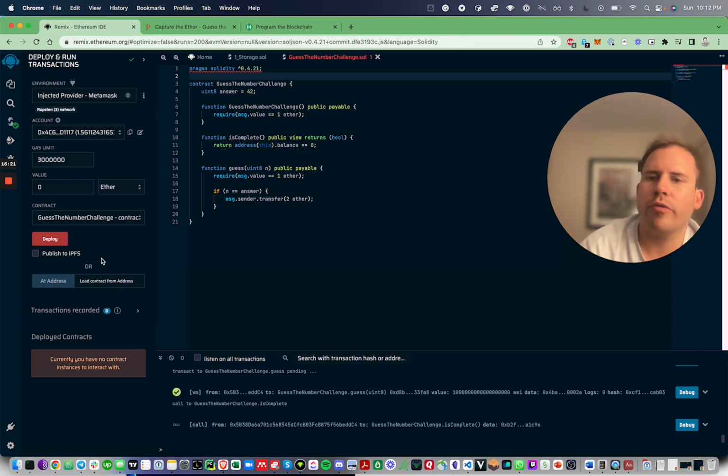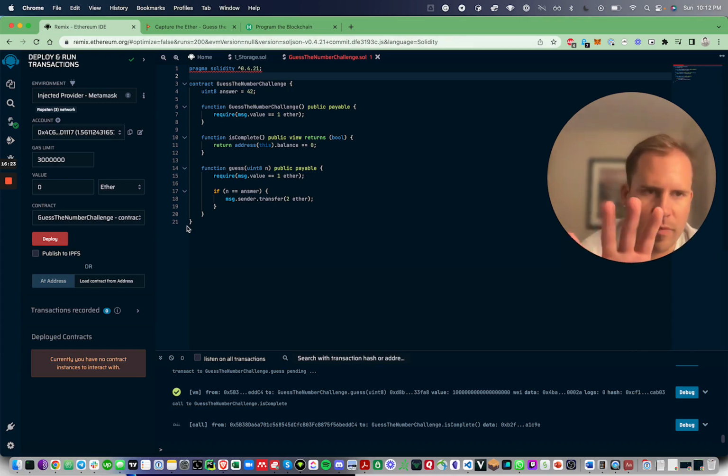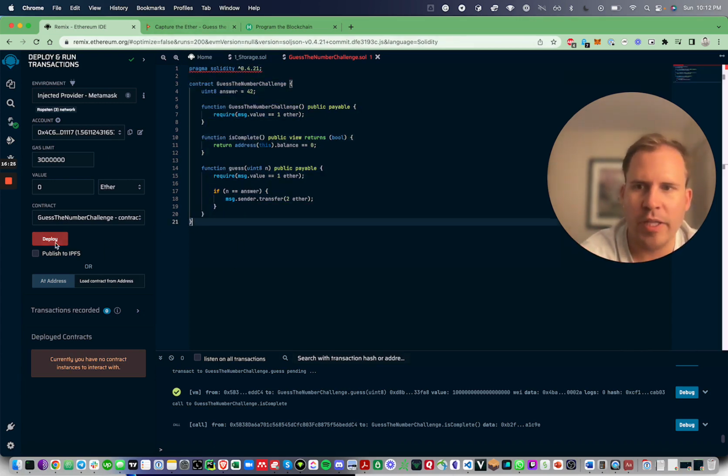What I want to show you is, for the VM, we deployed this, right? We clicked the deploy button and deployed a new instance. Remix also has an option. Look at this, it says "or", so you can click deploy, or you can load this contract.